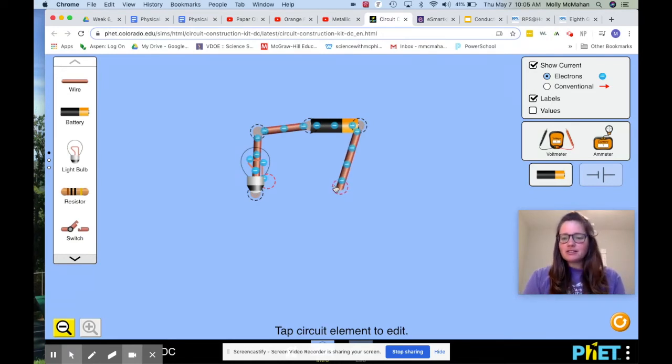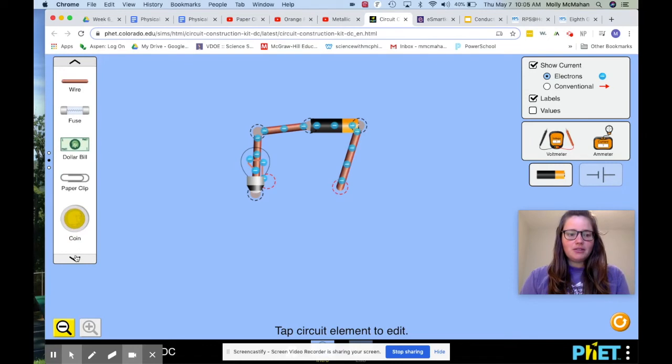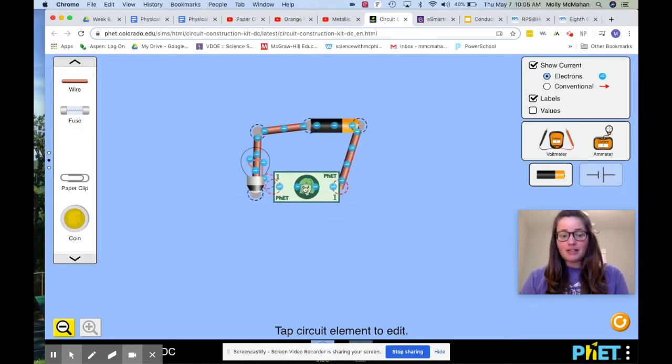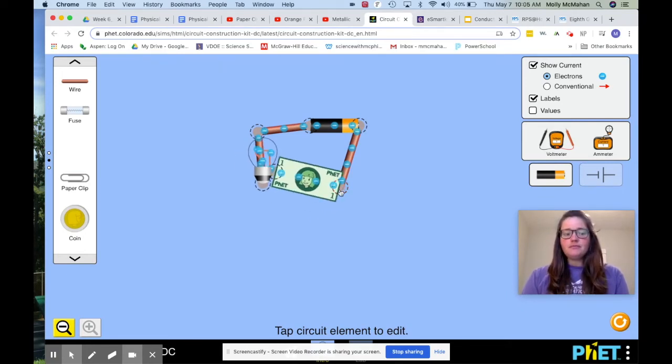Our task is going to see what kinds of materials can we put in the middle of the circuit and still get the light bulb to light. So for instance, I'm going to go here to my menu. The first item that pops up is a dollar bill. So let's try putting a dollar bill in the circuit. It's connected there and there. And you can clearly see the light bulb is not lit up.